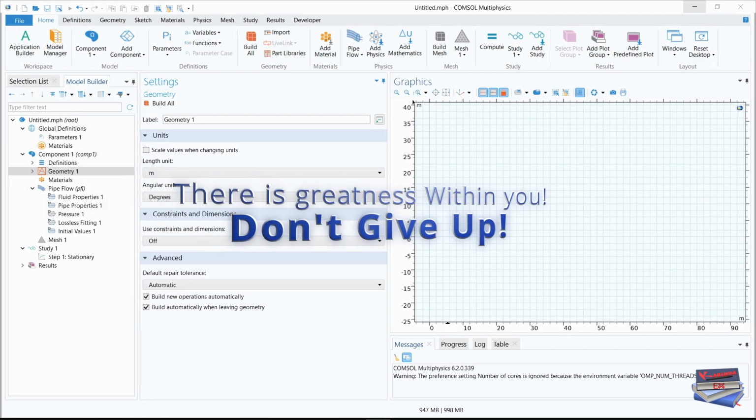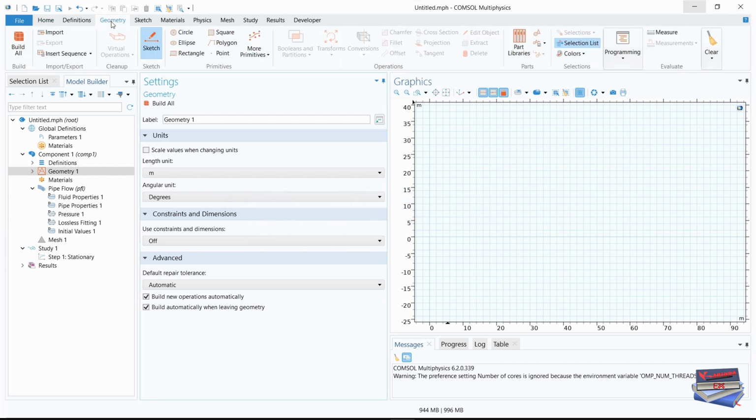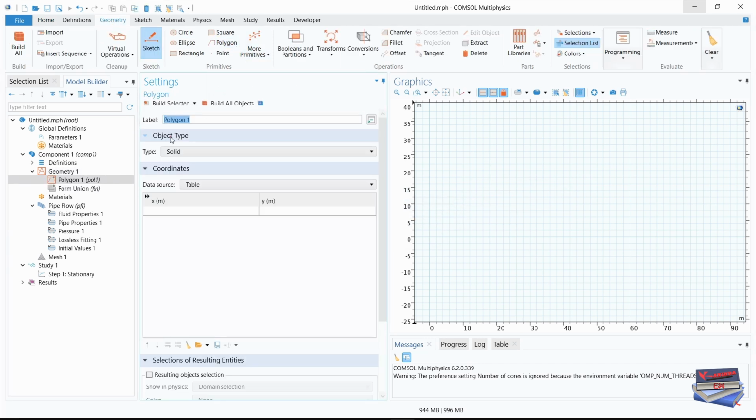Let's create our geometry. We'll navigate to the geometry toolbar. We're going to click polygon. For the object type, we're going to change that from solid to open curve. For the coordinates, we're going to leave the data source as table, and we're going to use the coordinates to create our geometry. So our initial point will be 0, enter, and then from 0 to 60. So we key in 60 here, 60 meters, and we want to stay under X, so we enter 0 for the Y, enter.